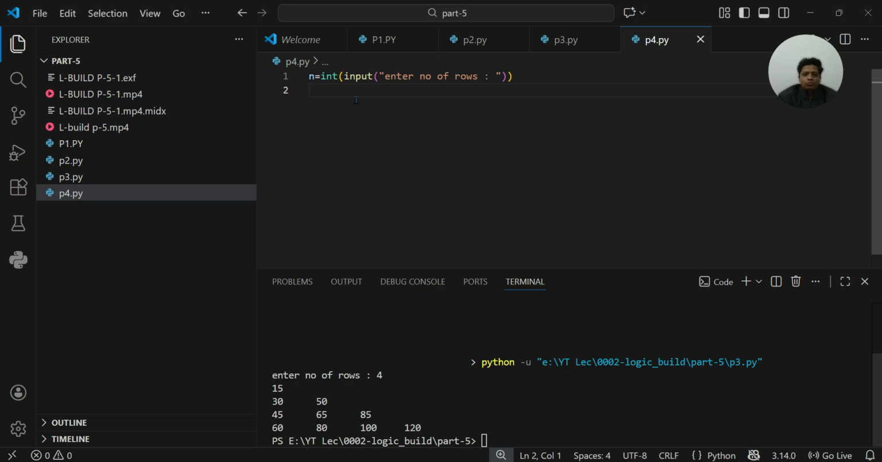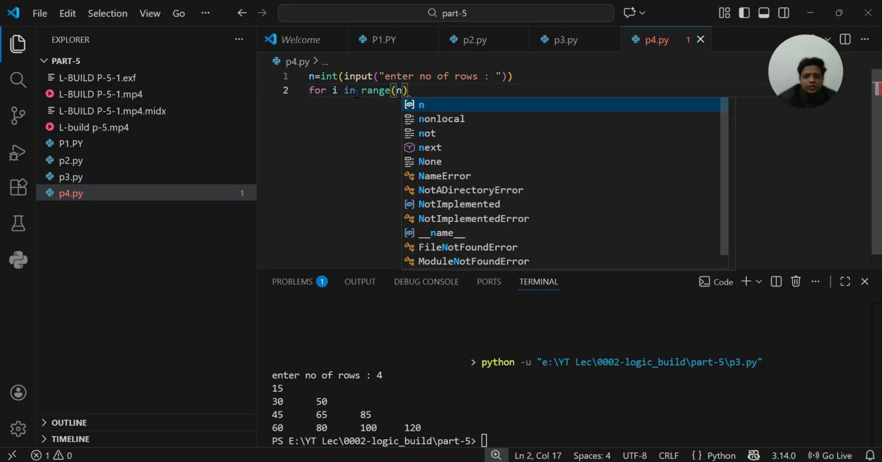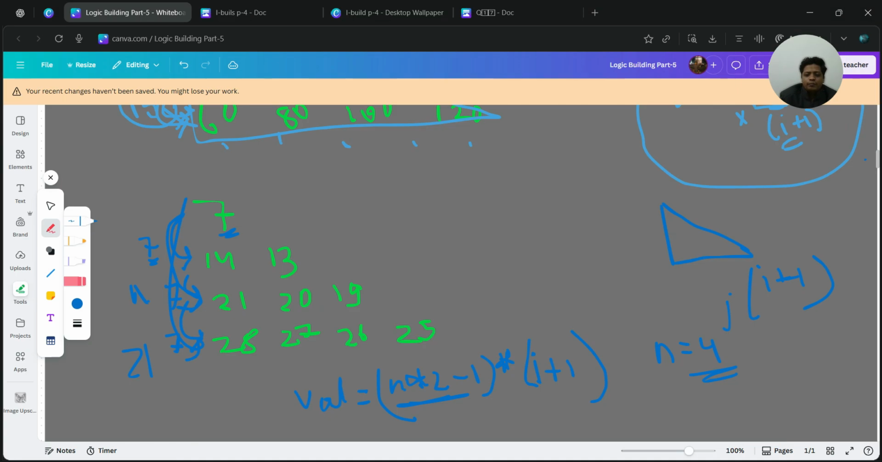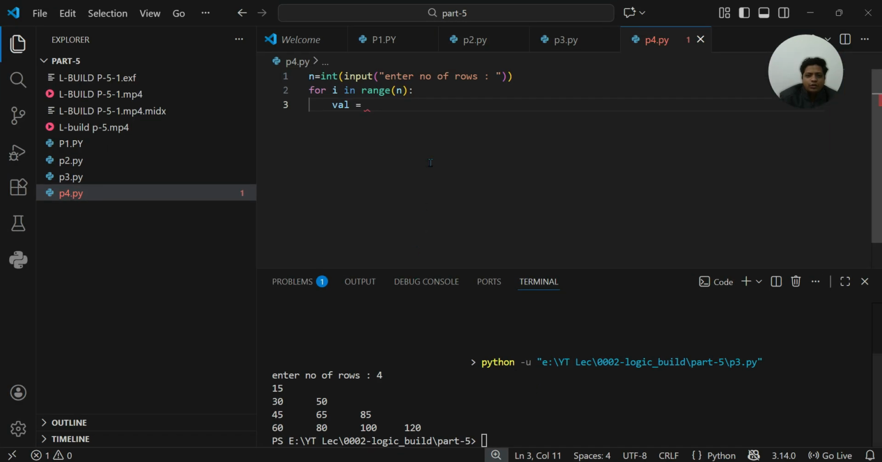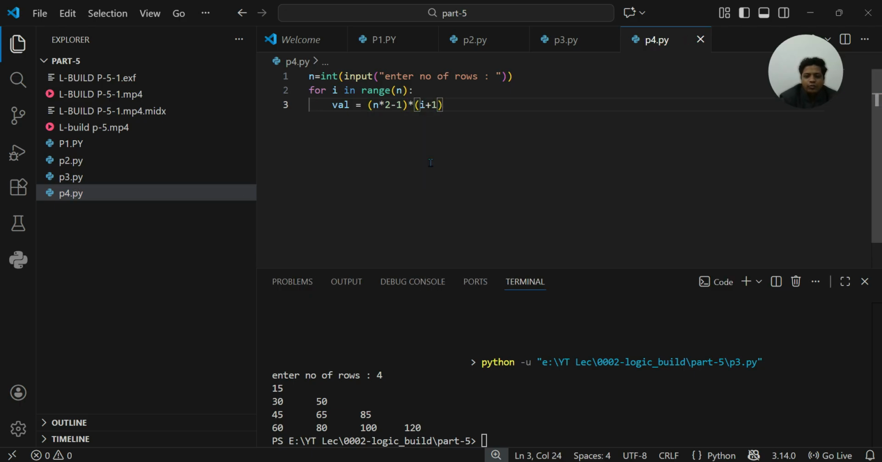Okay, now let's move on to form a program. The input, that is the number of rows, has been taken from the user. Now we need to define for i in range. What is the range? The range is n. And the value, what is the value? The value here is n into 2 minus 1, in brackets, and then this bracket multiplied by i plus 1. This is the value.